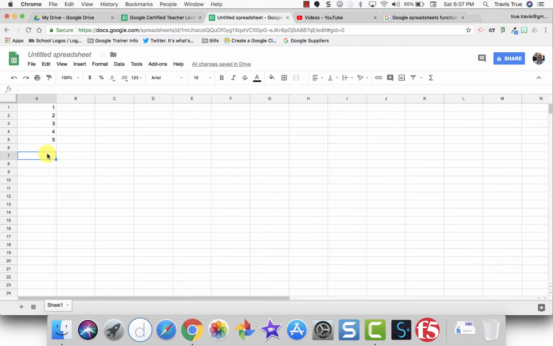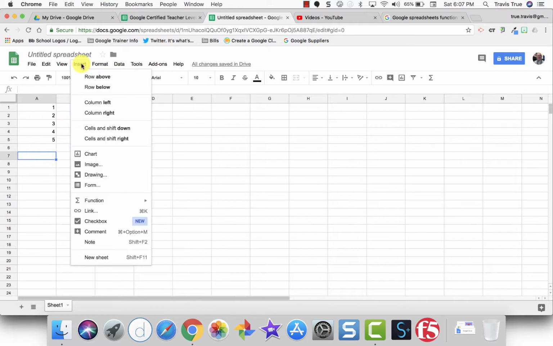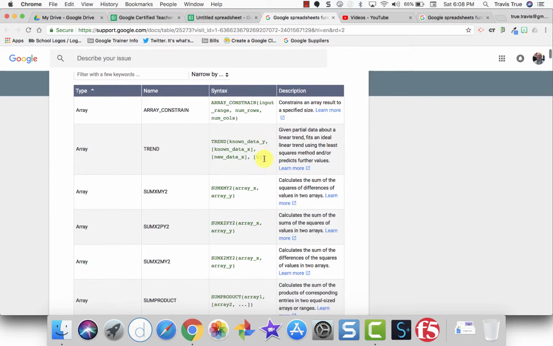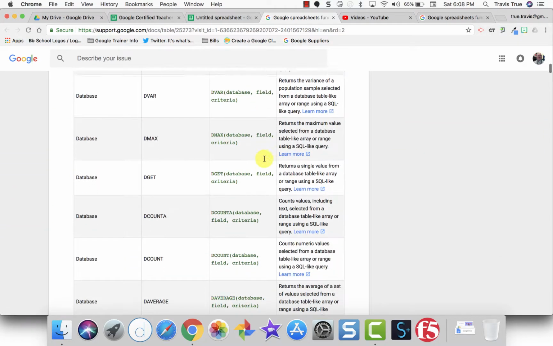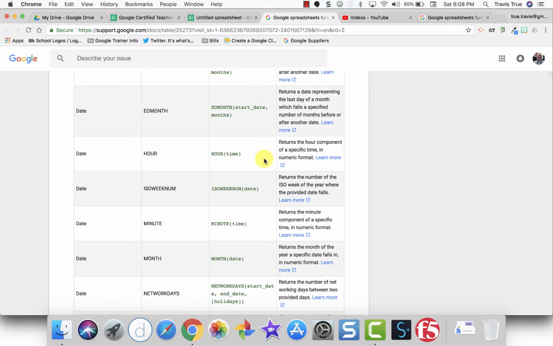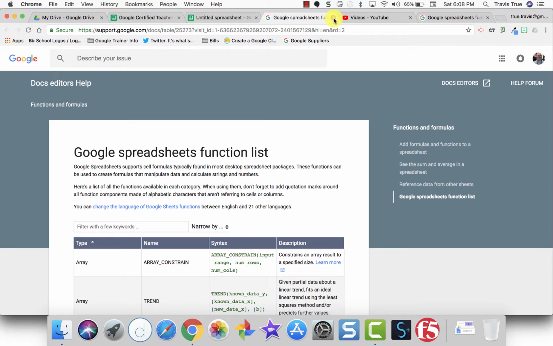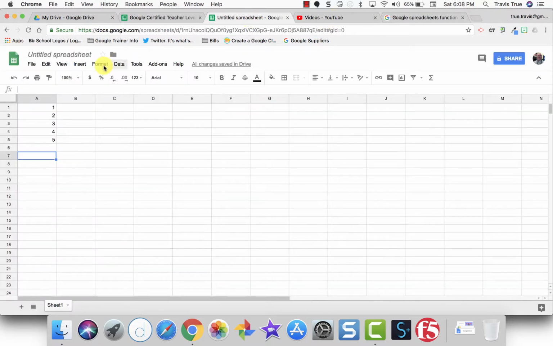So what I can do, there's a couple things I can do. I want my total sum to show up in this cell, so I'm going to come up here to Insert, and I can choose Function. And here are the more popular ones. If I choose More, then you're taken to this support page that has all the different formulas and functions that you can use in Sheets. But I'm just going to do sum.